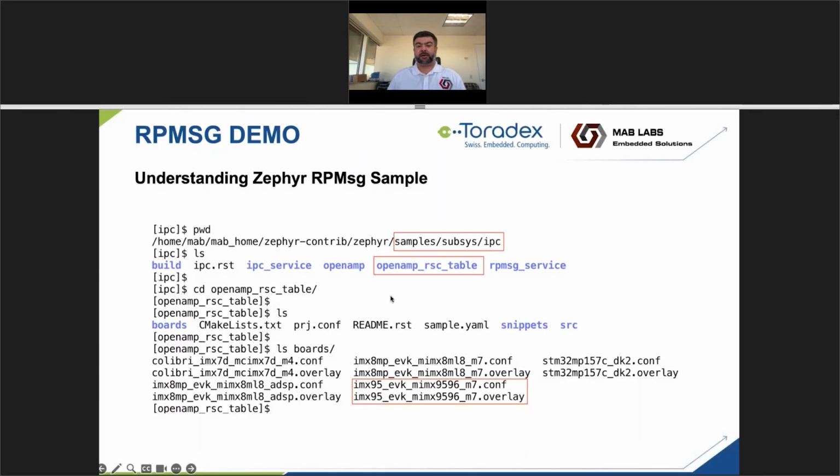So now let's talk about RPMsg. We looked through Remoteproc, and now we can look at RPMsg. Samples are available in Zephyr itself. In the case of RPMsg, it's under samples, subsys, ipc. Zephyr has a lot of samples for a ton of different subsystems, and again, we don't need to do any coding. We can immediately use these examples to try out a particular feature. In here, there are a bunch of different examples that correspond to different interprocess communication paradigms and frameworks. In this particular instance, we're going to look at the OpenAMP RSC table example.